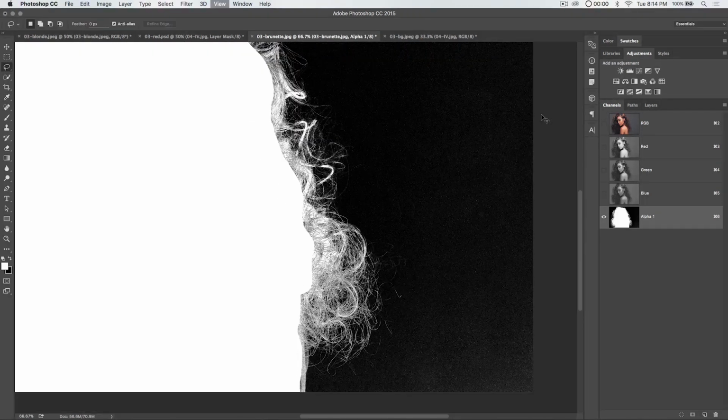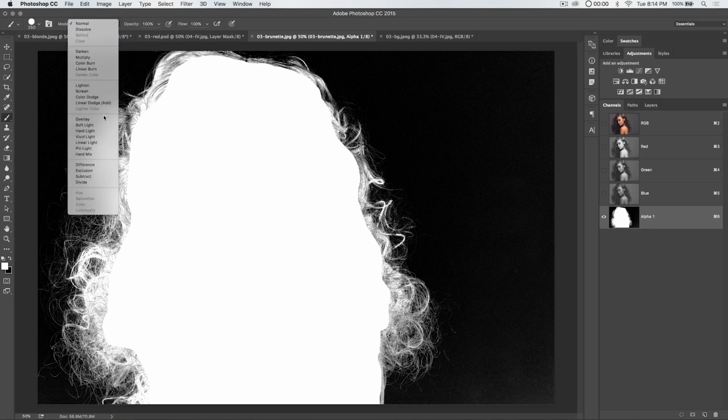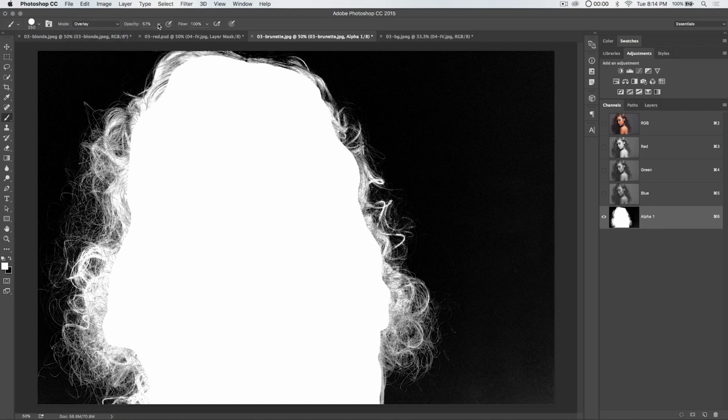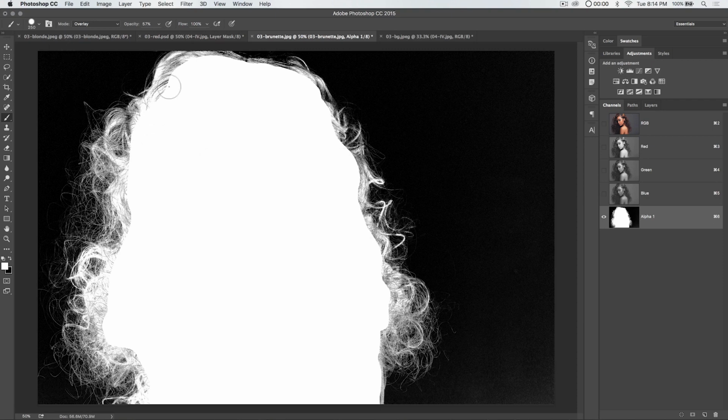I'm going to back it out a little bit. Now we'll grab the brush tool, and we're going to go overlay, opacity of about 50. 50 is just a nice spot for me where I feel comfortable. Right click, I'm going to soften the edge a little bit, not too much, and we're just going to go ahead and start painting white over the hair.